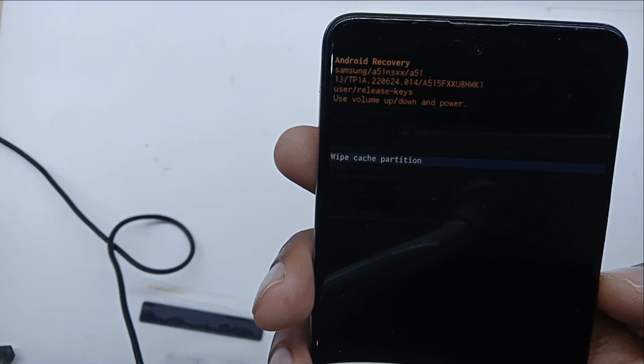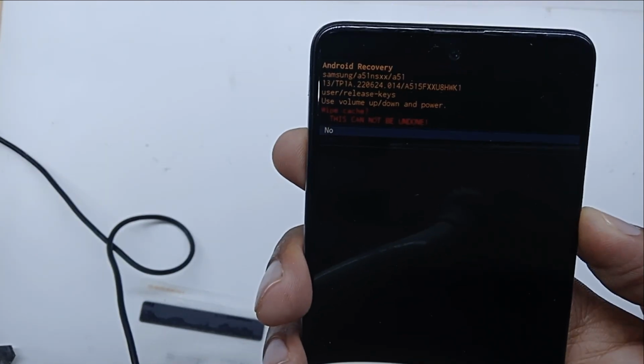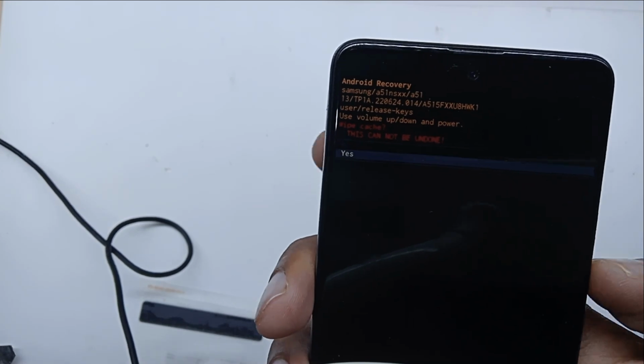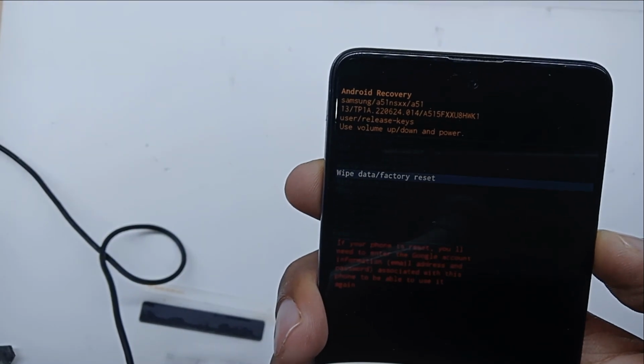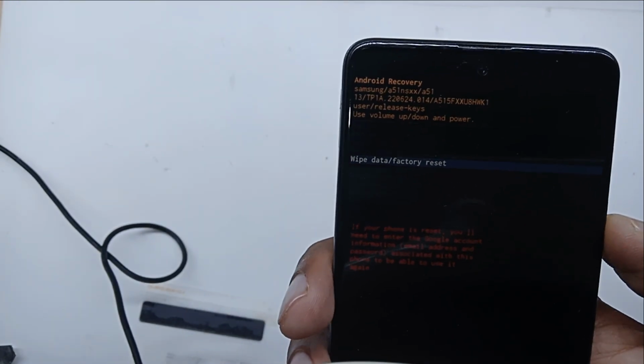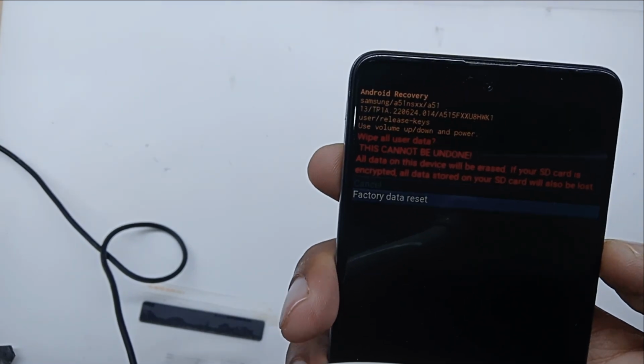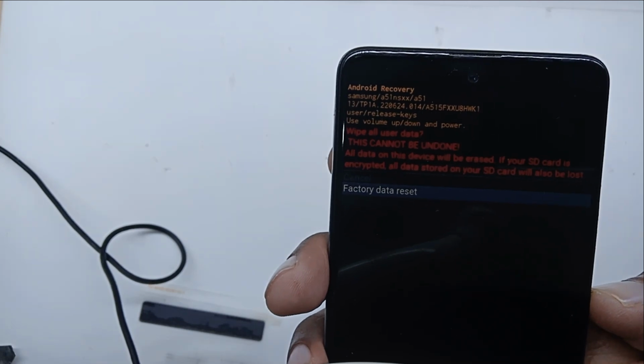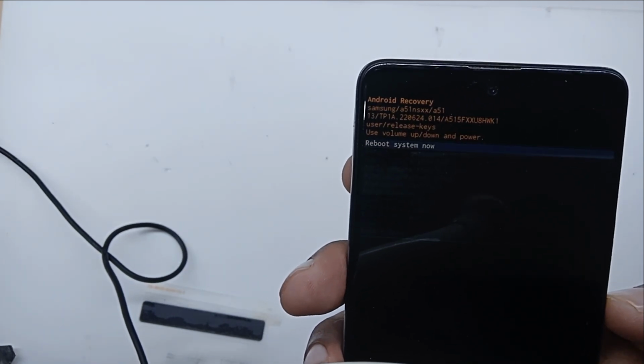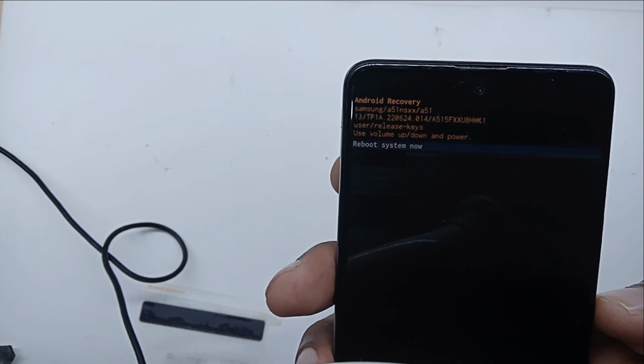wipe cache partition two times. Now when it's done, you need to go for wipe data factory reset. So like this, if you have FRP, it will remove FRP or the Samsung account from your mobile phone. So first you need to do wipe cache partition two times.